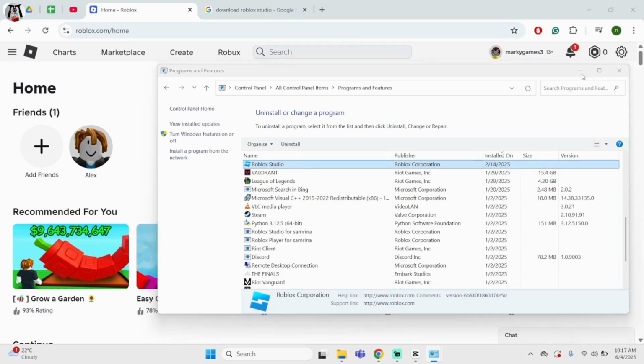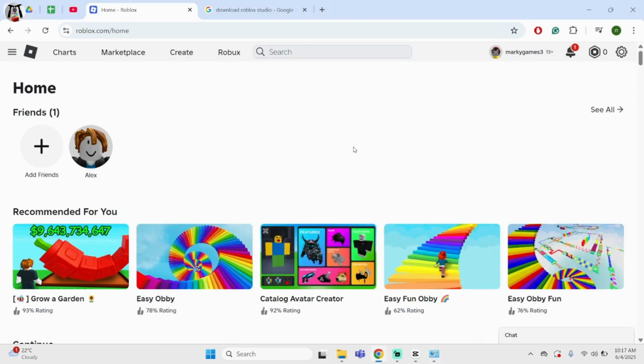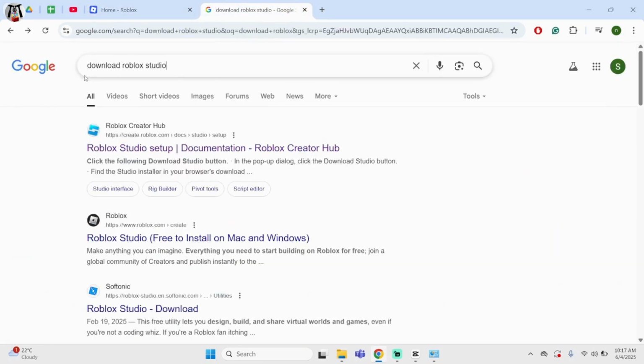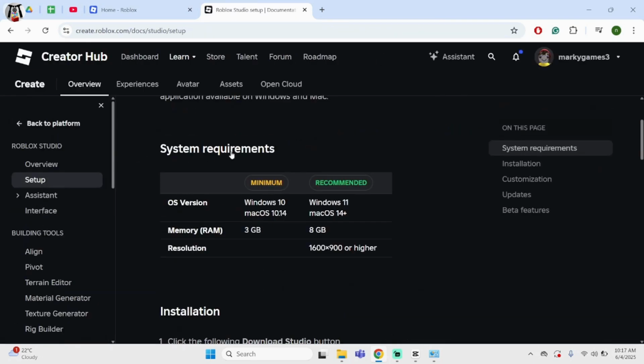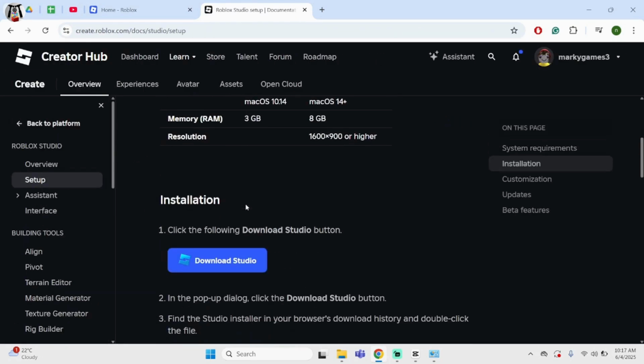Once it is done, wait for this program to uninstall from your PC completely. And once done, the next step is opening a new tab and then type in Download Roblox Studio. You will see Roblox Studio setup, documentation, and so on. Click on this link. Under System Requirements, you will see various versions that you can download. Click on Download Studio.